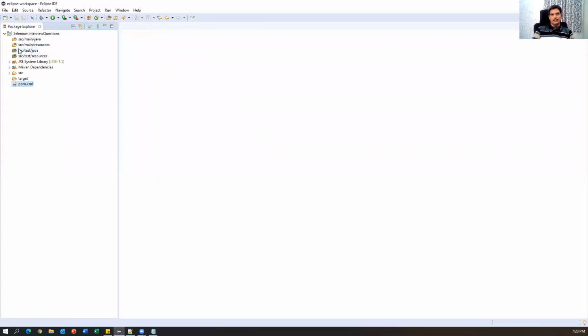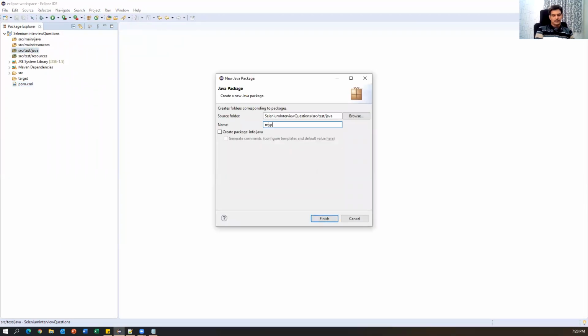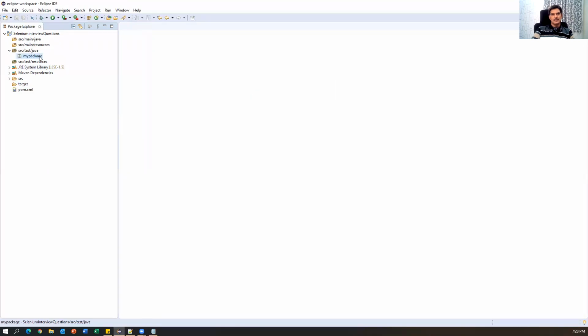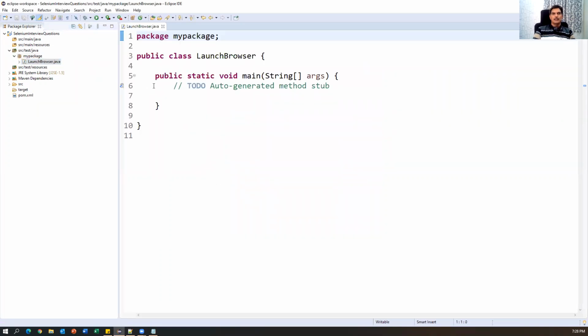So now I'm directly creating a new class. Inside my test Java package, I'm just creating a new package. I say my package, I say finish. Now inside this, I'm creating a new class. Here I'm naming it as launch browser. And say main method. You can write a test case in TestNG style, or you can just write a Java application. So I'm taking a main method. I say finish. So here I just created one new class.